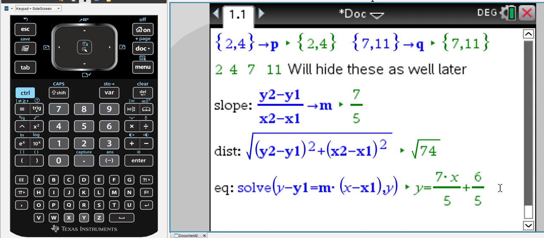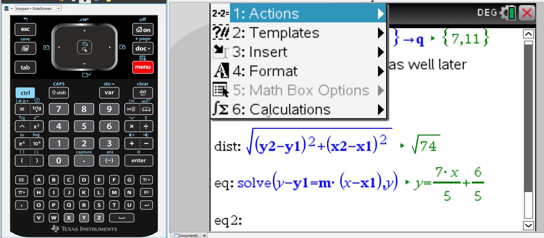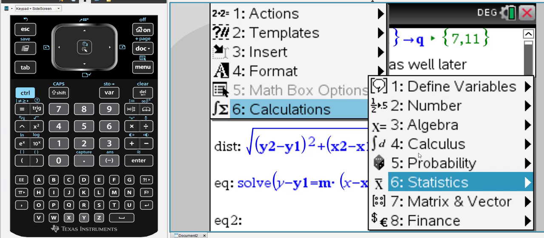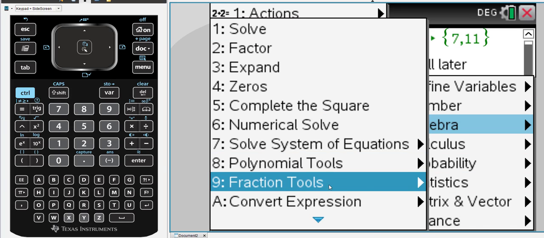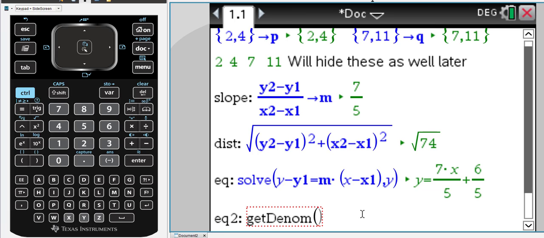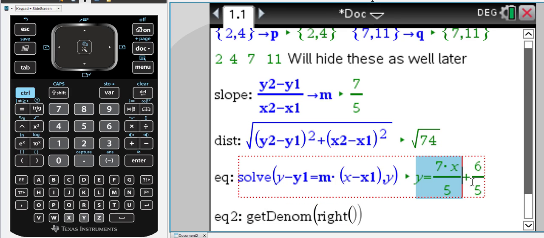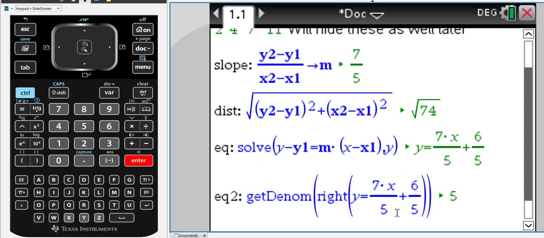Now I'm going to actually also rewrite this equation in the form ax plus by equals c, or ax plus by minus c equals 0. So what we are going to do is use the polynomial tools, fraction tools, and I'm going to get the denominator. In this case, the denominator is 5, but because the denominator may change for me, I'm going to use the denominator syntax, and I'm going to use the right side of my equation, and I'm just showing you what the maths is, but actually I'm going to restore this as equation just now, and I'll make it easier. So that tells me that the denominator was 5.